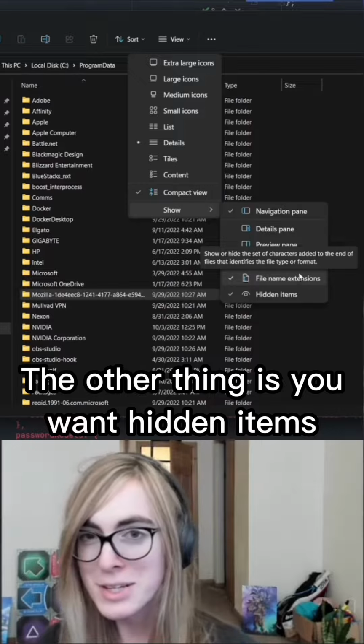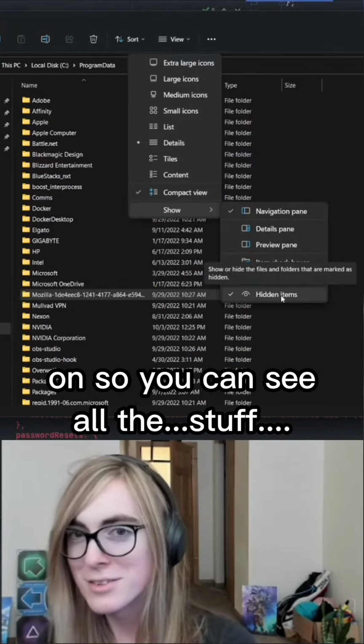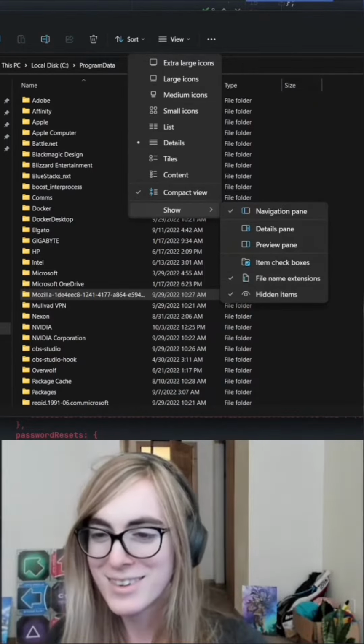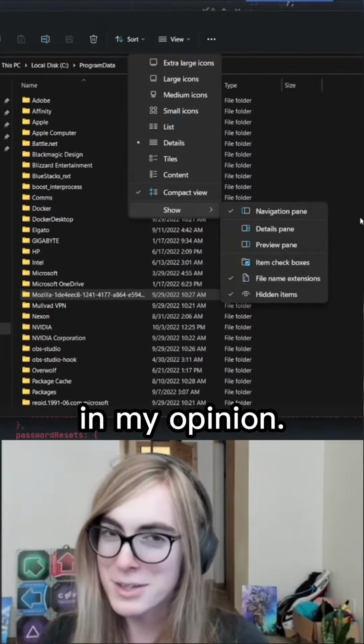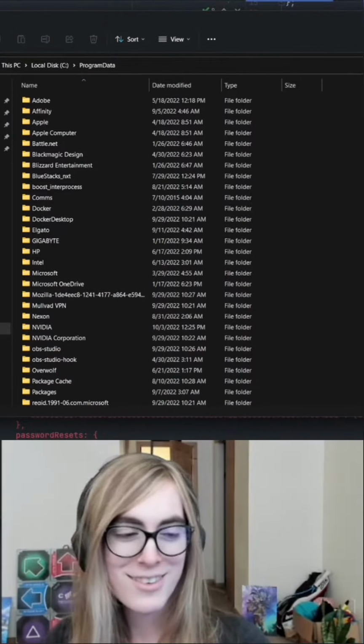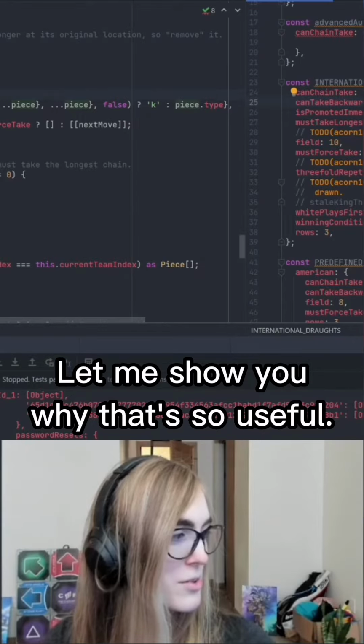The other thing is you want hidden items on so you can see all the stuff, right? It's useful. These should be on by default, in my opinion. But they're not. Let me show you why that's so useful.